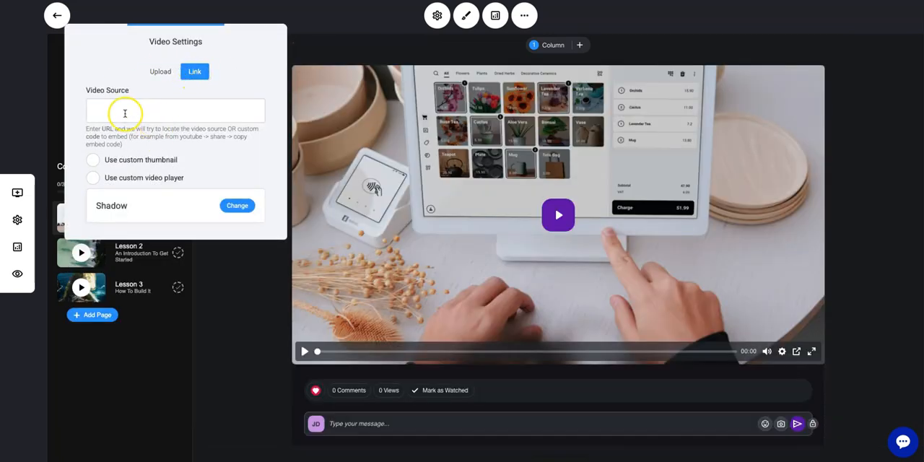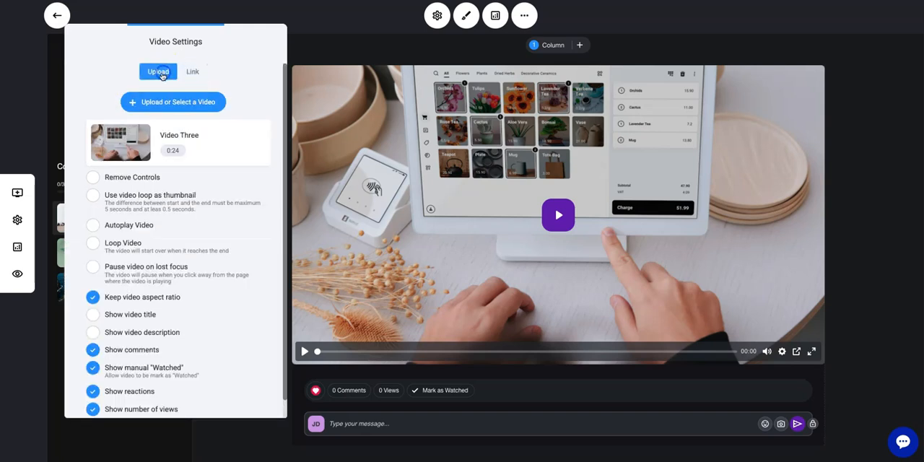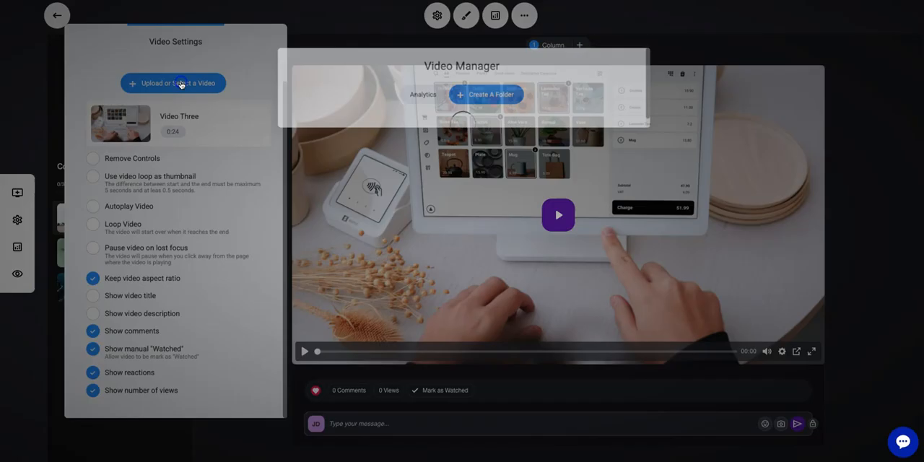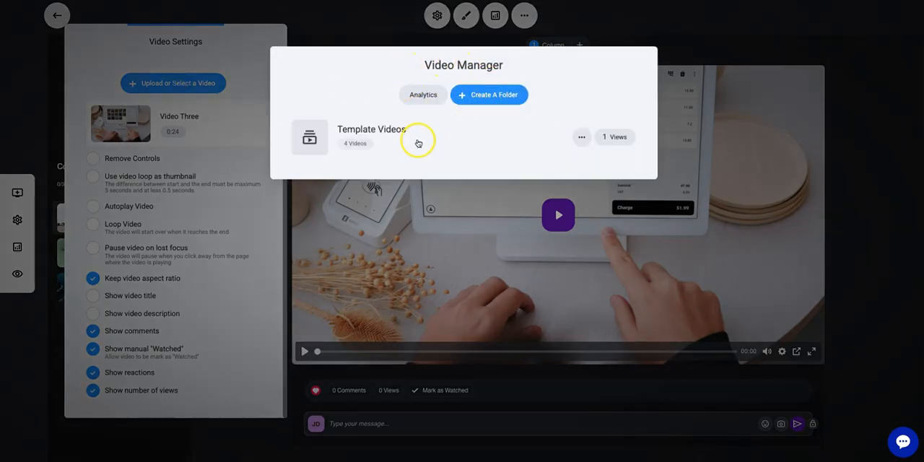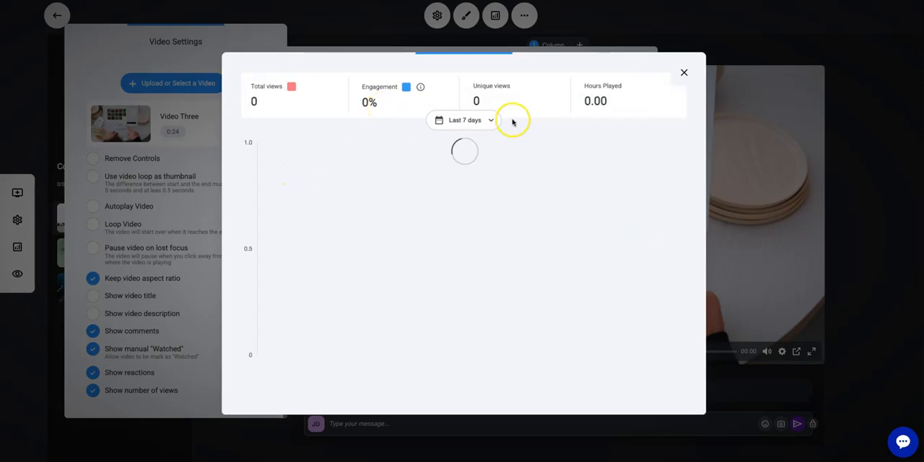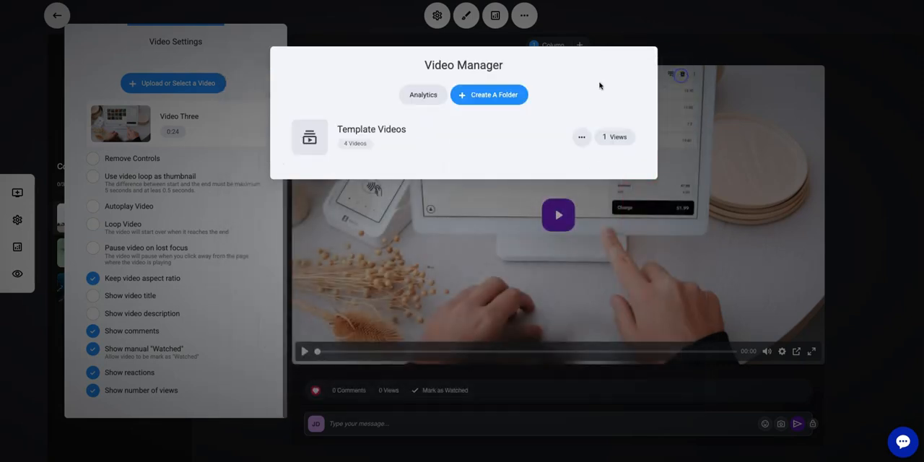Now, if you want to do it like you've always had, where you embed a video, you can still use a link as you would always have done it in the past. If you want to upload a video, you get a few additional features. Now you can select your video and you've got a complete video manager with folders and a library with its own analytics per video that you can view.